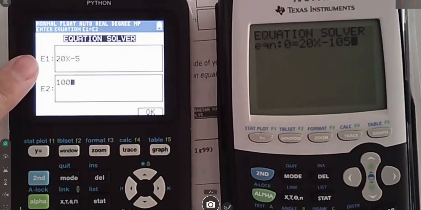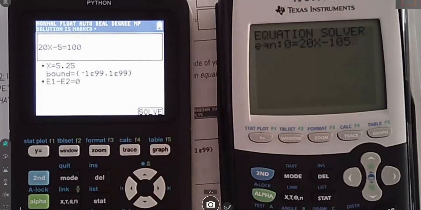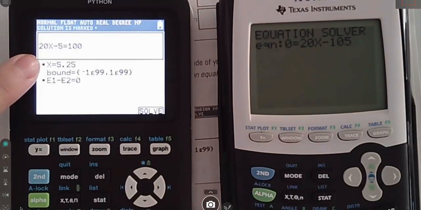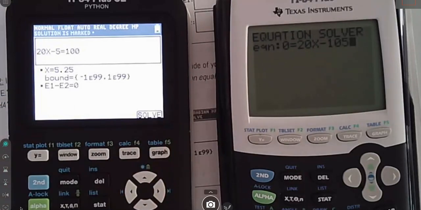From here, if you have a CE, you're going to press OK, which is the graph button. And then you have to hit it one more time for solve. And it'll tell you that x equals 5.25. Then you put in a different equation. Does it say 20x minus 5 equals 100? Then hit solve again. Is it good now? 5.25, yeah. Yours is giving you something else, even though your equation is right.